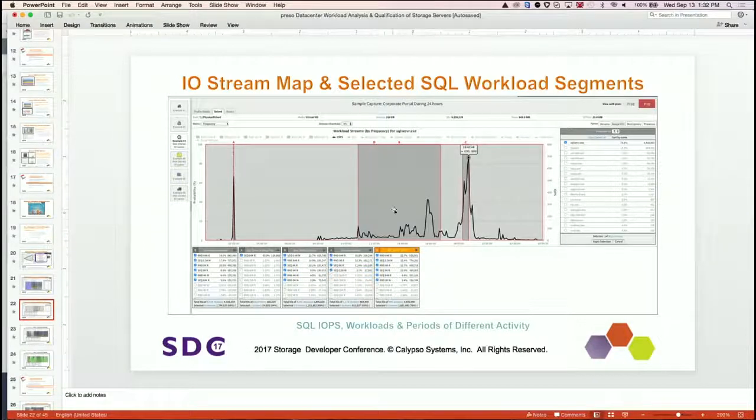B is the working time, which is 8 a.m. to 5. C over here is closing evening hours. And then D is the 24-hour, but only SQL Server. So you can parse out all these different things, and based on that, you can analyze performance independently or intermixed.